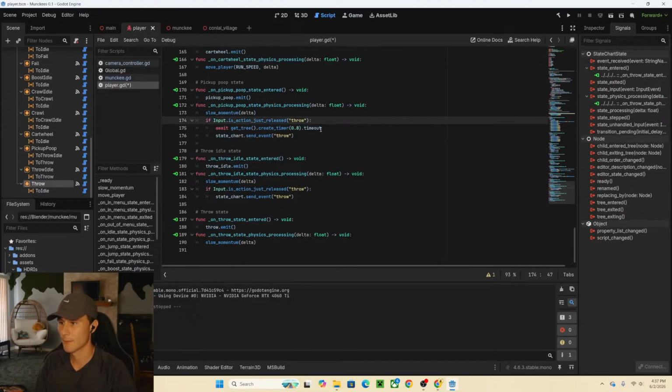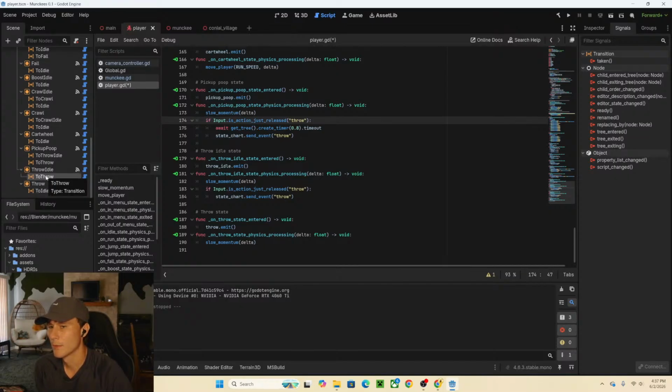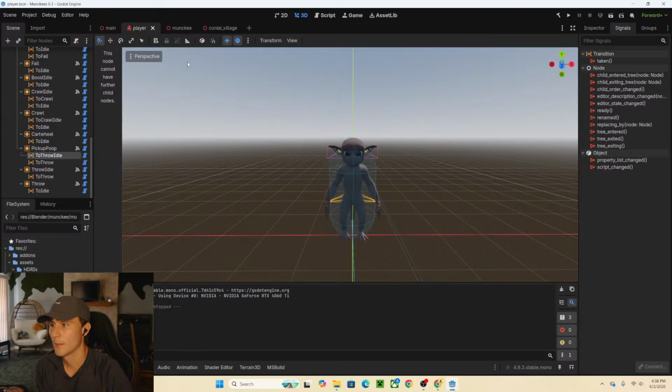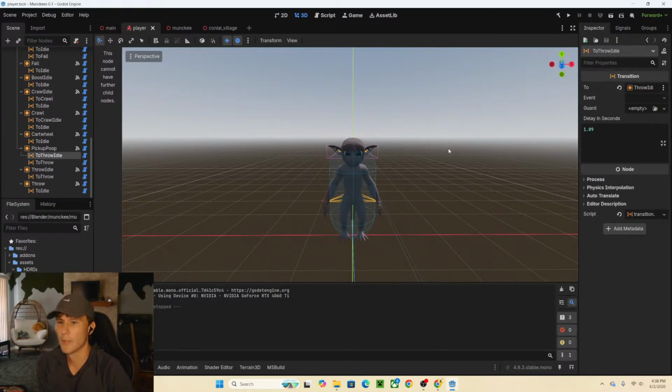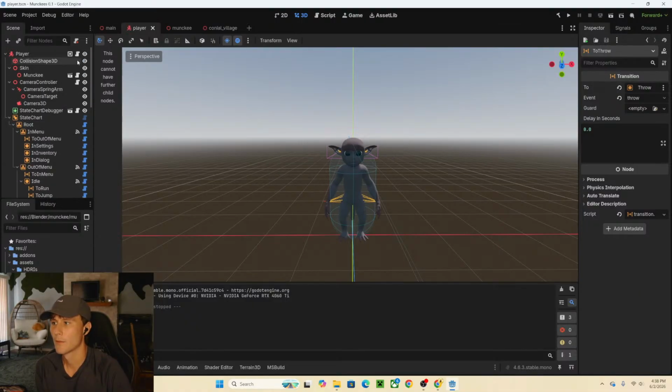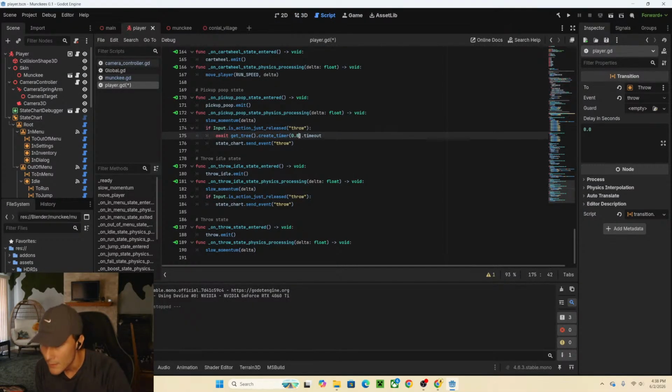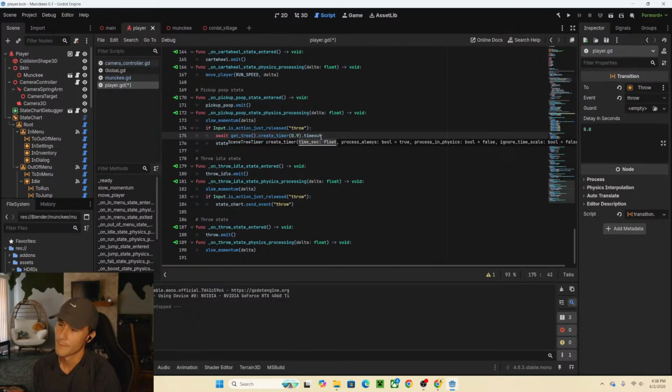0.8 seconds. Or what about just like, how long is this timer? To throw. How long is this timer? 1.09. So yeah, maybe like 0.9 seconds. Or just 1 second.